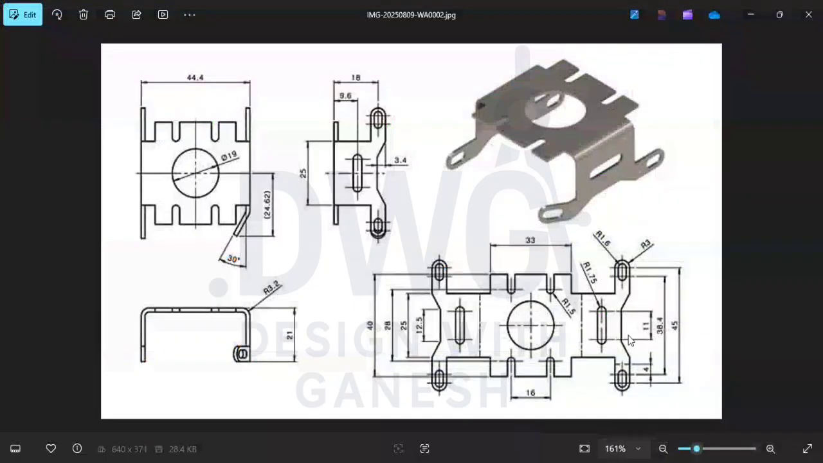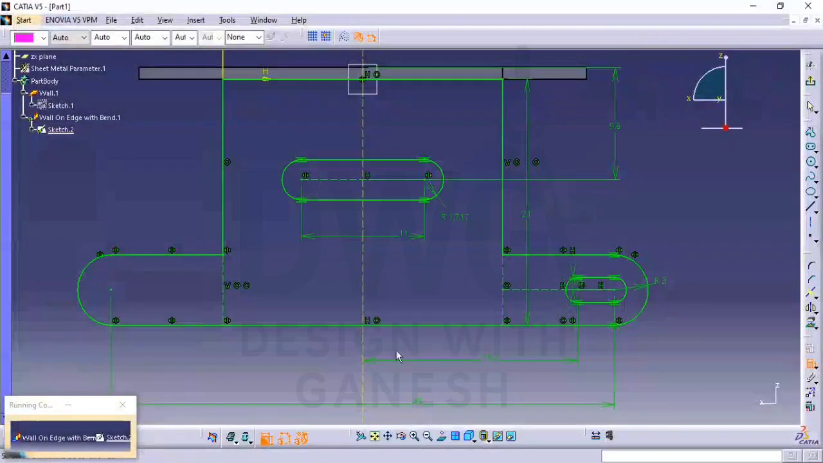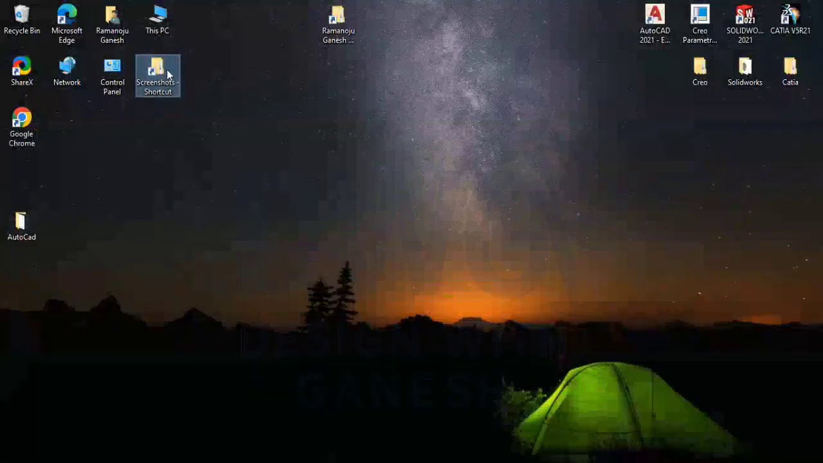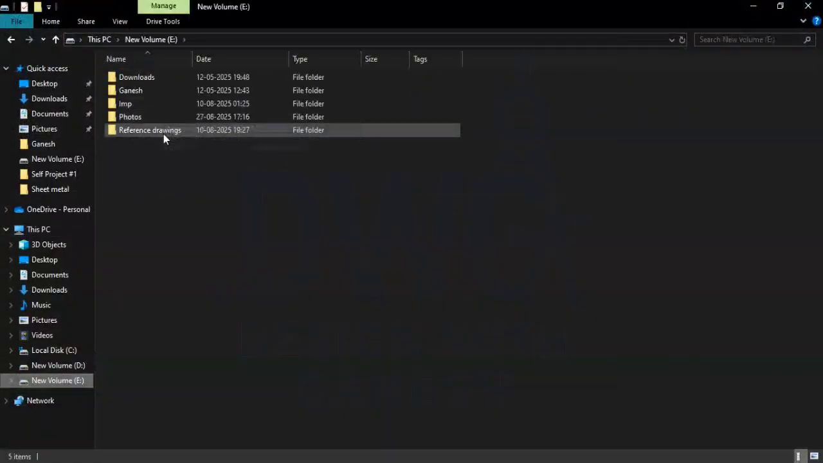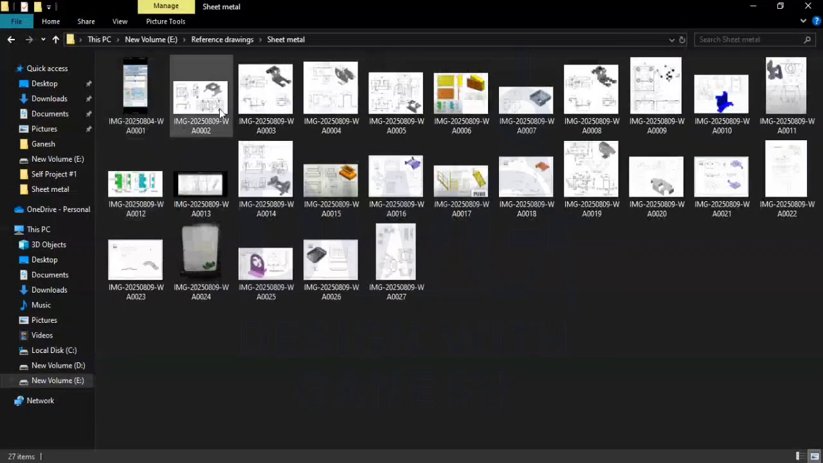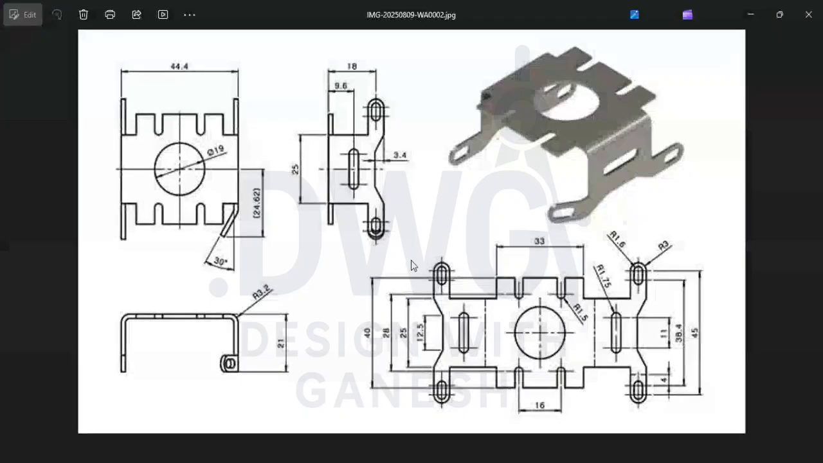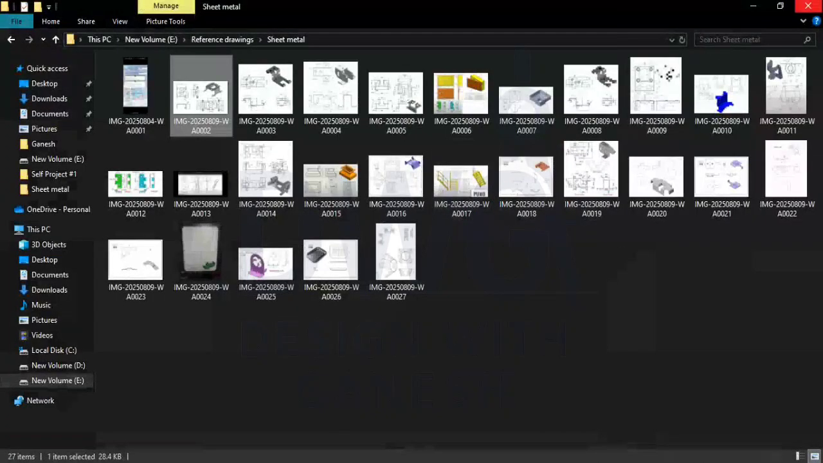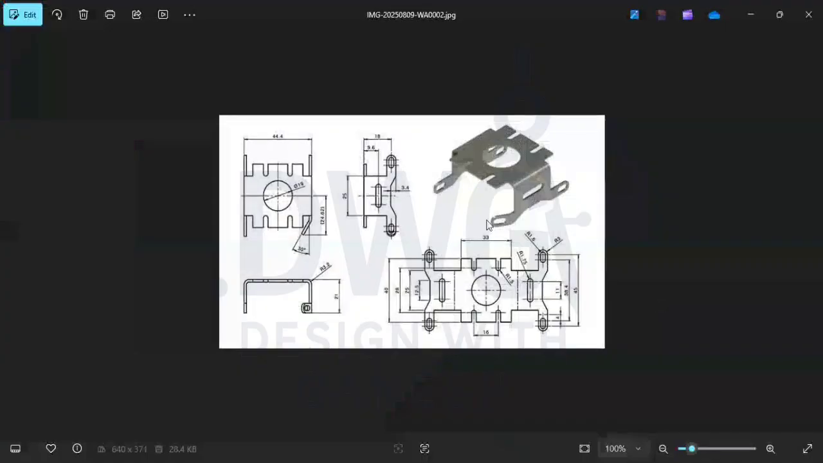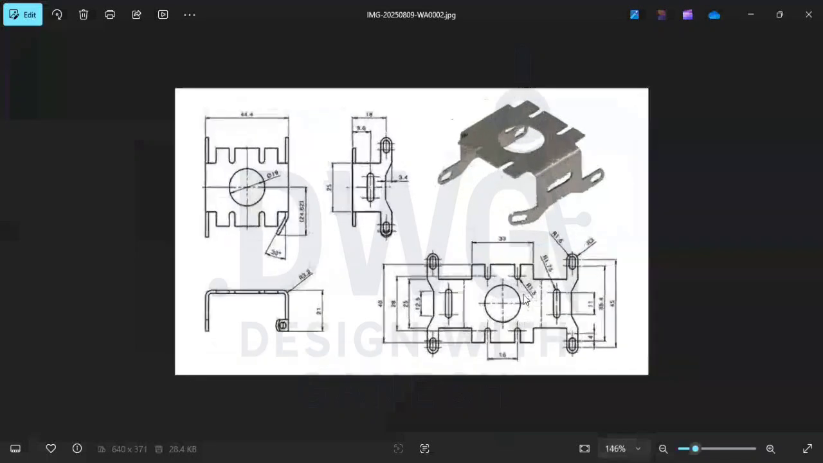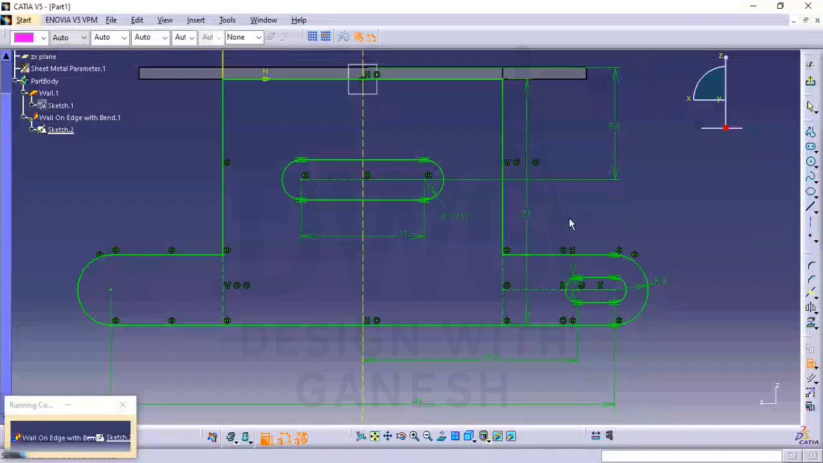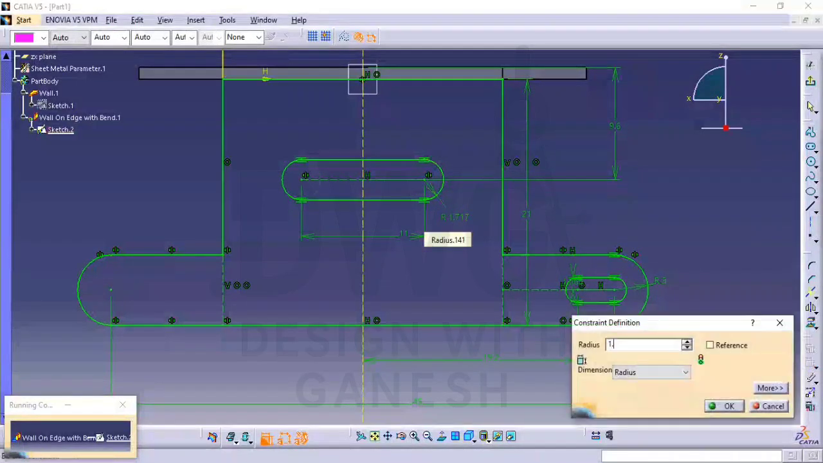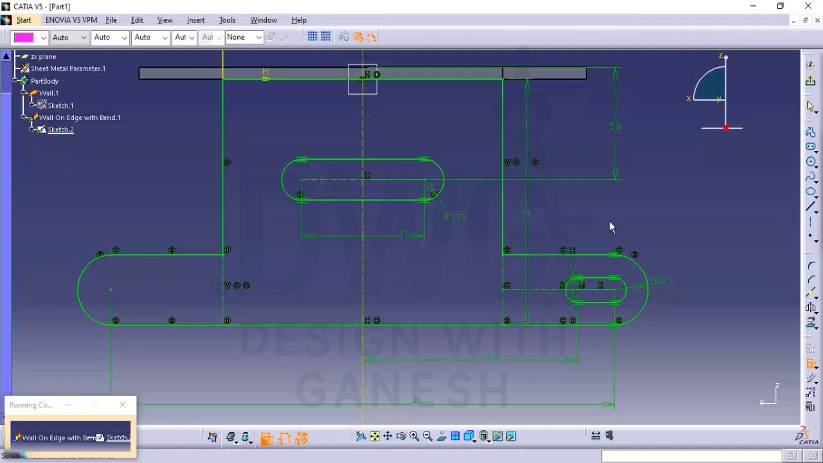And the radius of this arc is, sorry, so the sketch, double click. Let me open the sketch, guys. So right, you can see R 1.75. Right?